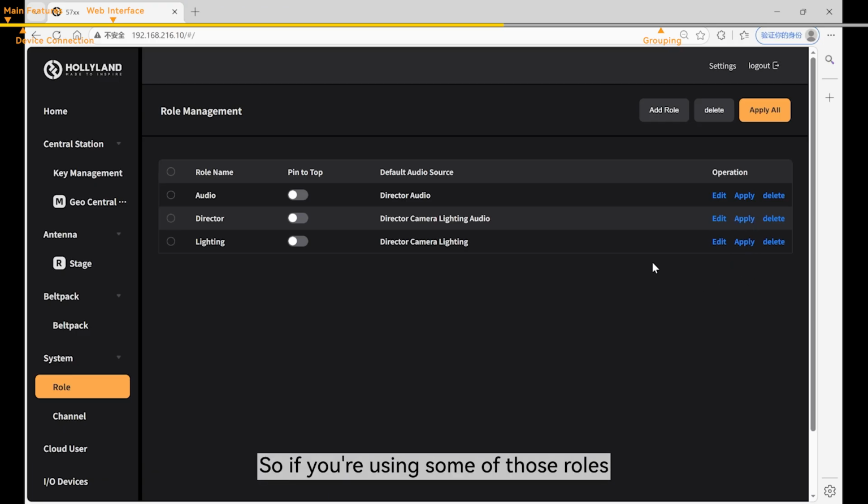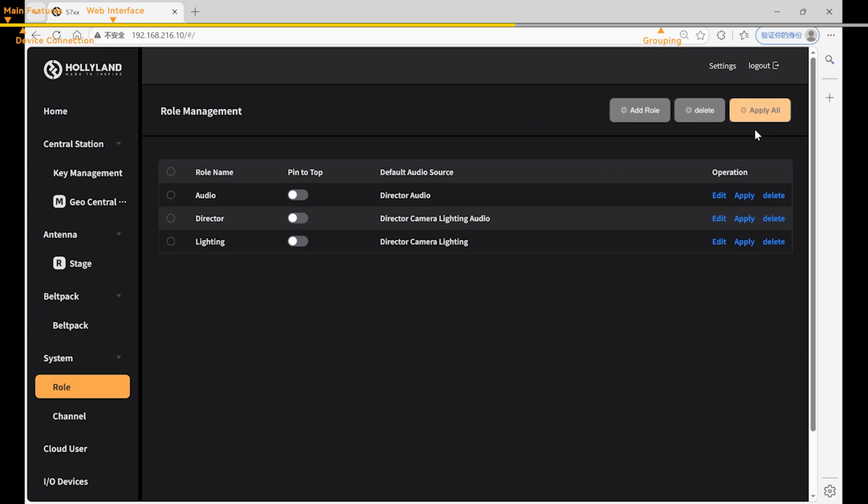So if you're using some of those roles on your current bell pack setup, and you make some changes to the current roles, you have to click on apply to synchronize the changes to the current bell packs.